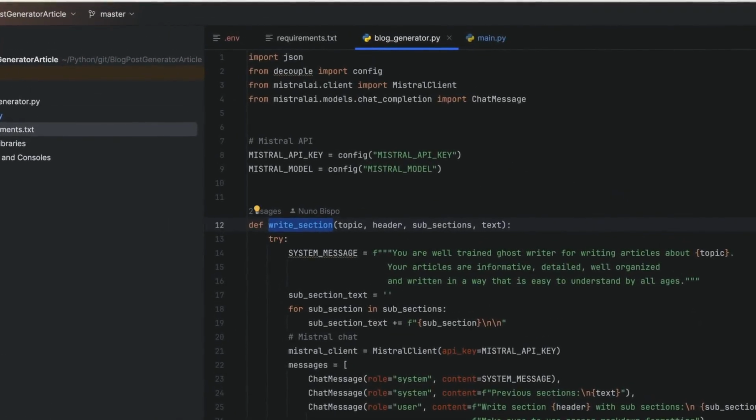So the write section function is the one that's going to be used to write the contents of the article. So it will receive still the topic.